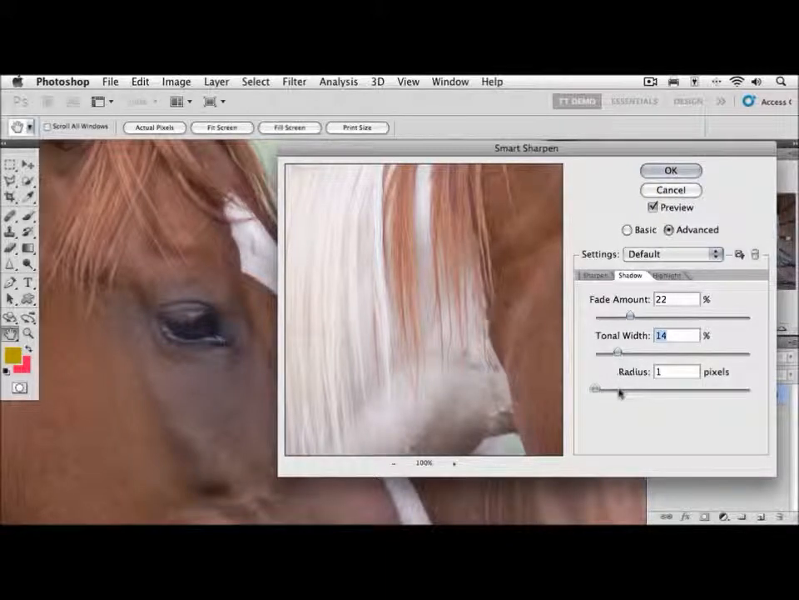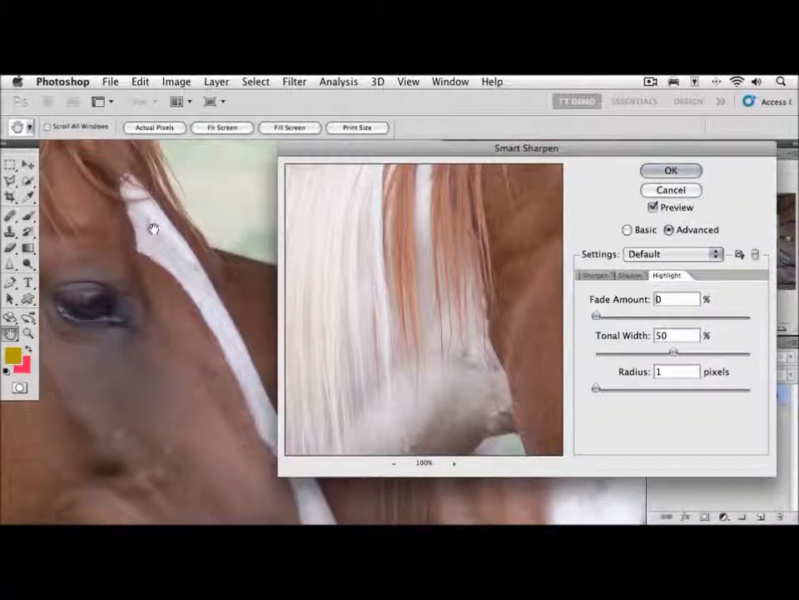And we have a radius that we can use to even further refine our tonal width. For now, I'm going to leave this at its default of 1 pixel. And let's go and take a look at the highlights. We can do the same thing here, and I'm going to move this image over just so we can take a look at this stretch right along here.